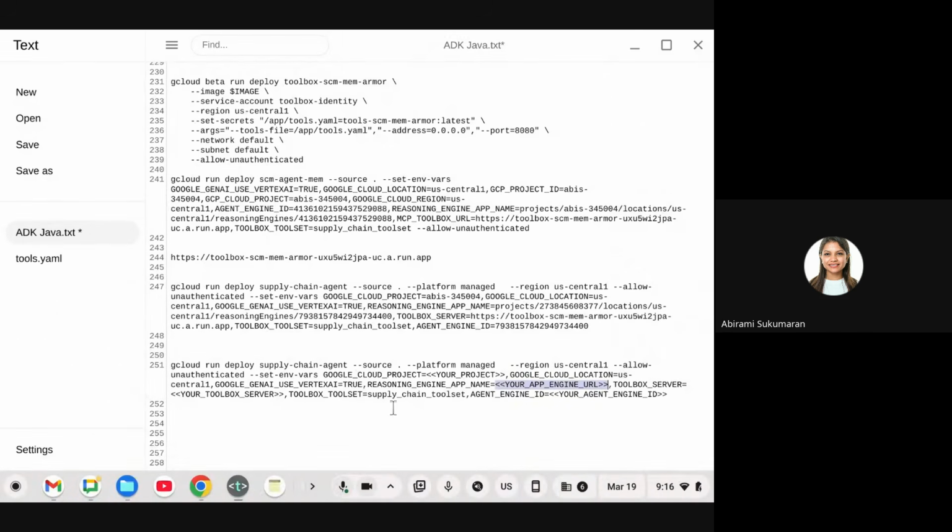Again, the toolbox server should be the endpoint that I gave you. So if you have that handy, please paste it. Otherwise, I can ping that again. The toolbox server endpoint, you already have it in your .env file, so paste it from there. And the last one, the agent engine ID. This should be the numeric part of your agent engine URL, which you already placed in the reasoning engine app name variable.